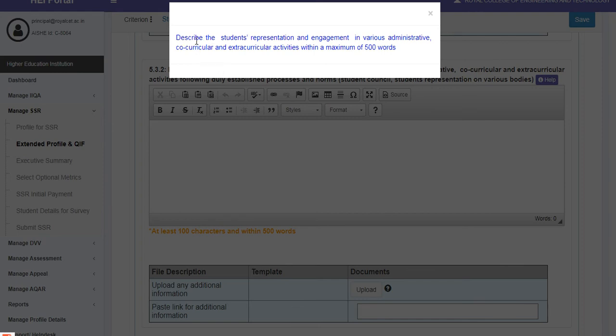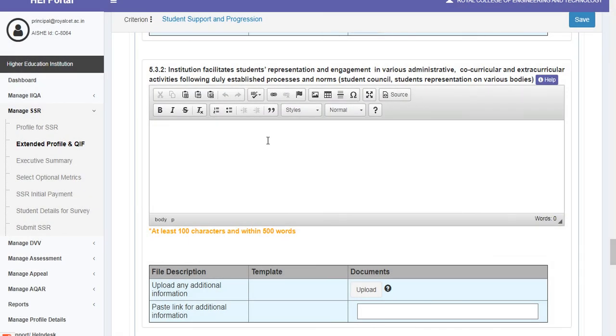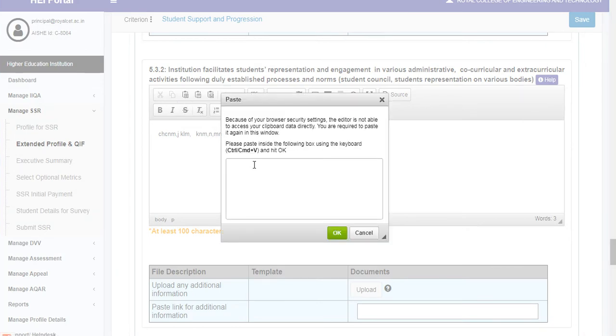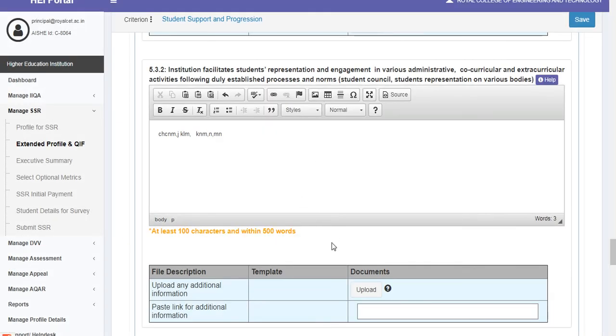For this metric, you have to describe the students' representation and engagement in various administrative, co-curricular and extracurricular activities within a maximum of 500 words. To write the description, you can type it directly in this text box which is provided, or if you want to copy paste it from an external source, that is from a file which you have created or any web page, first you have to copy the content, then click on the paste button here and then you can press Ctrl V and then click on OK.